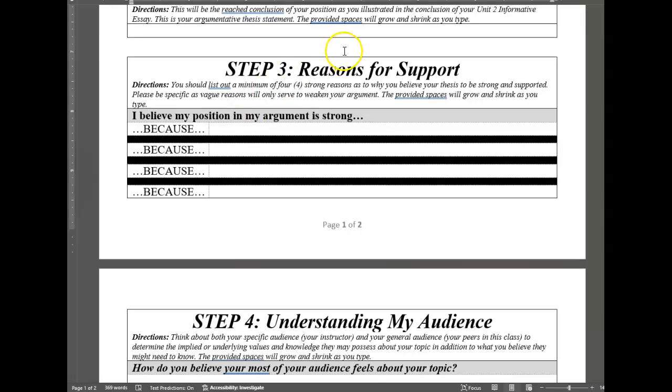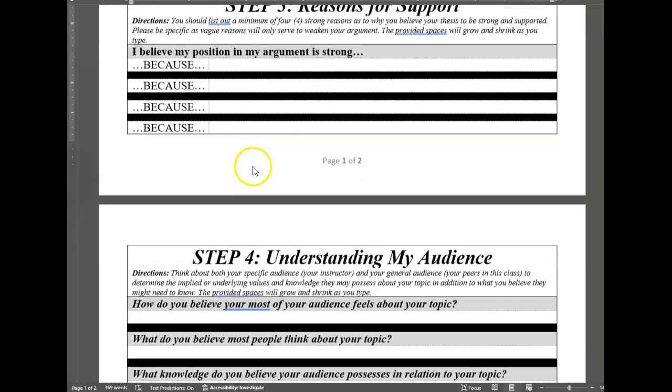And then, reasons for your support. I want because clauses. I believe my point in this argument is strong because I am using the most up-to-date information and statistics that I can find. Because all of the arguments that I have are backed up by research and data. Because, and just tell me the information that goes in here. I am asking you because, so you understand that I need a reason, not just because I like it. Okay? Give me something good.